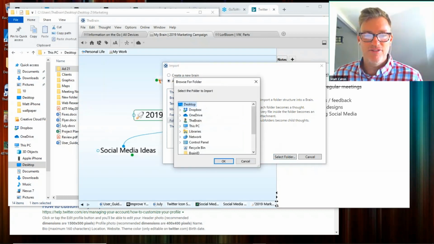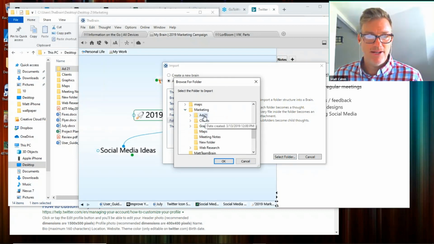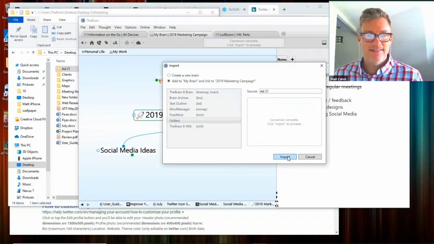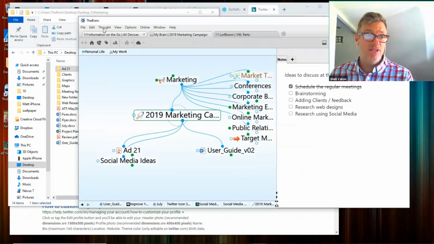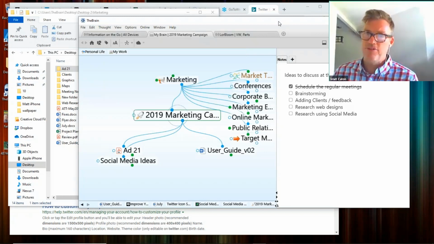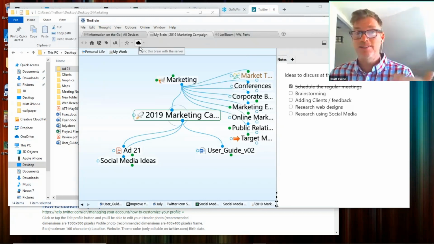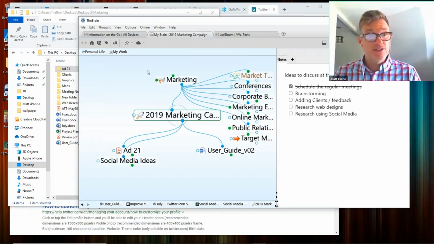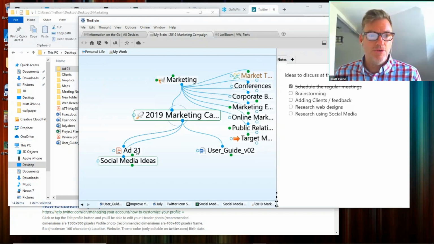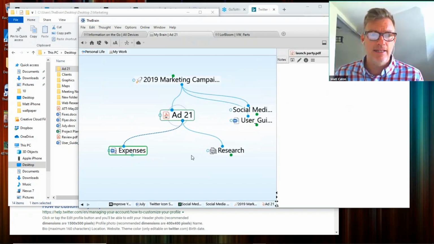I'll select the folder, desktop 2, and in my marketing directory, there is add 21. I'll say OK, and import. It says it's not undoable. It actually is. You can hit edit undo. But this undo is only available for a short time until auto-sync kicks in. Once your brain syncs to the cloud, and this brain is auto-syncing in the background, it clears that undo. So if you want to undo it, you've got a limited amount of time, or you can manually go through and start deleting and unlinking thoughts.